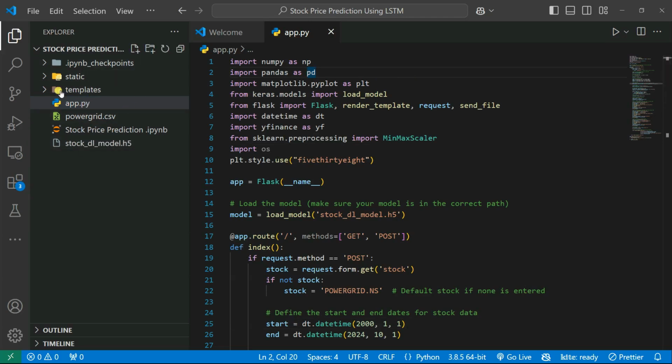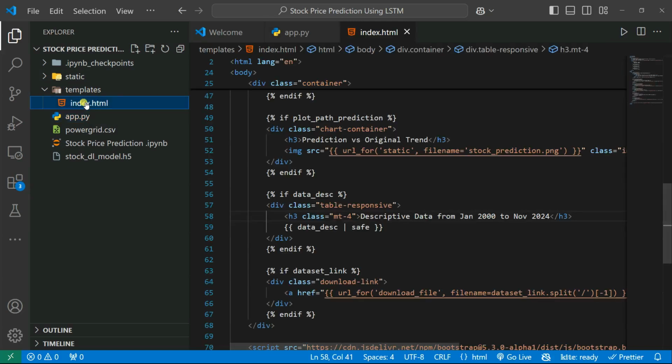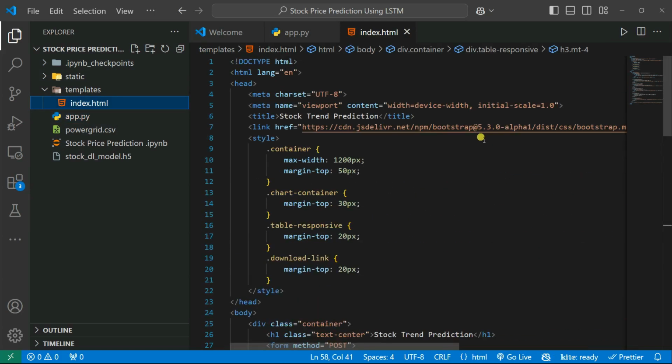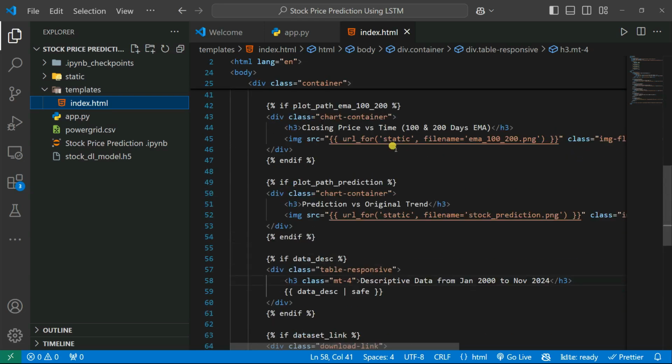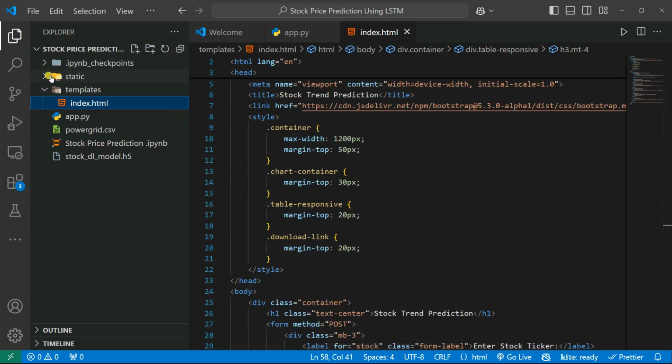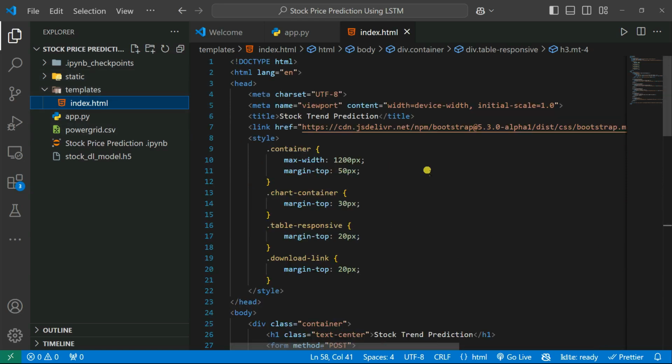Also inside this section, you can see one folder called templates. Inside this templates folder, I give one HTML file. I just wrote it in the form of HTML, which contains the Bootstrap and the CSS as well. Also inside this section, you can see a folder called static. Here you're going to save all of our graphs as well as our datasets.